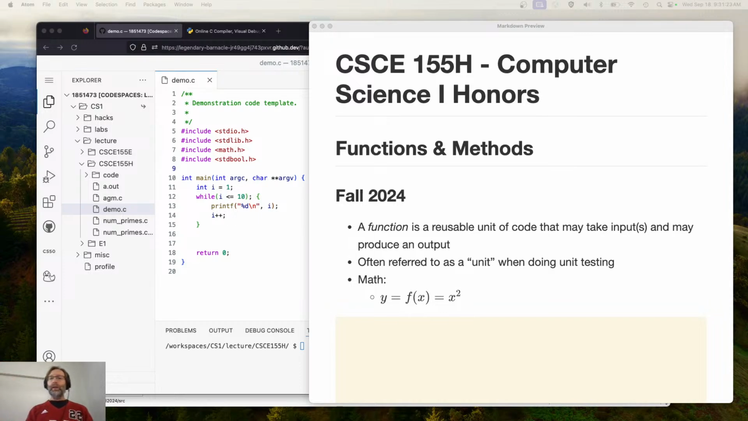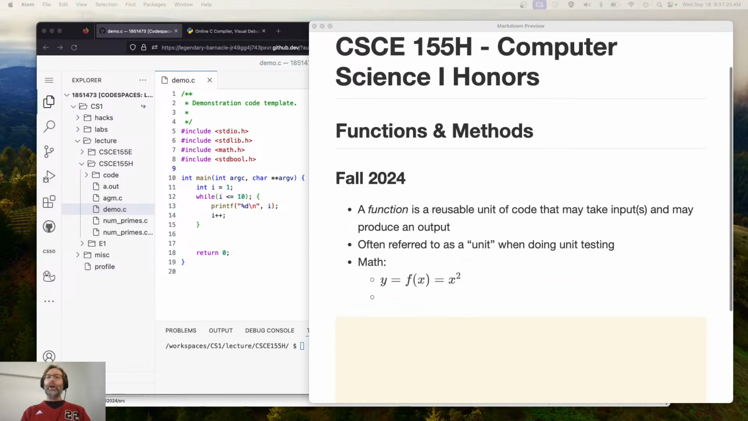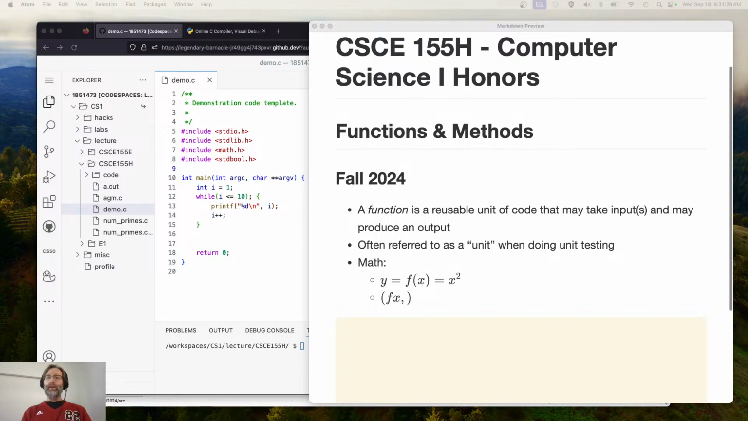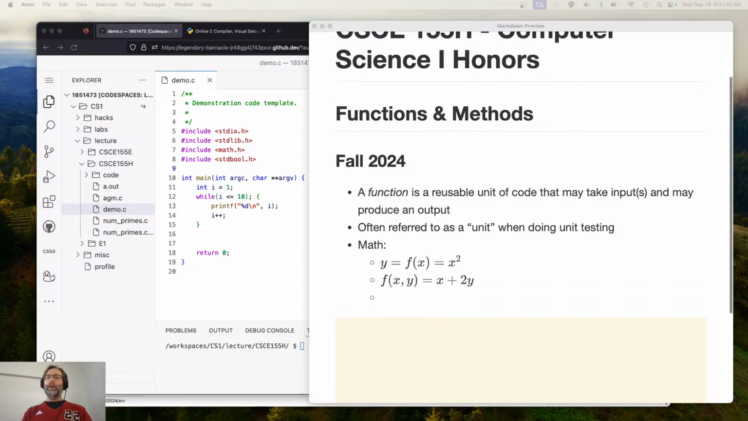Of course you can have other functions that are multivariate functions, say f of x comma y is equal to x plus 2y, right? You can have a function like that with two inputs. But is there ever going to be more than one output? No, because that's not a function, right? There is only ever, at most, one output to a function, just like math.